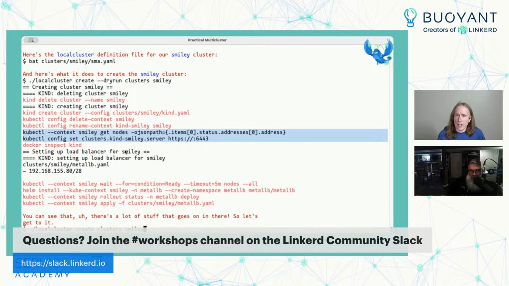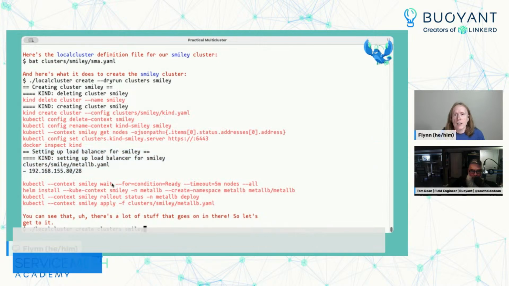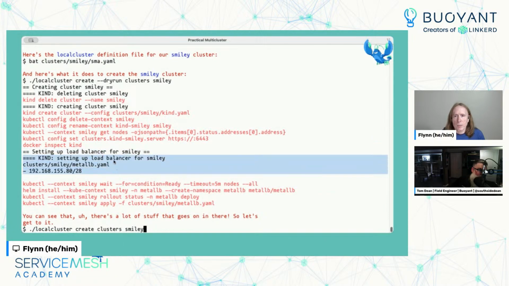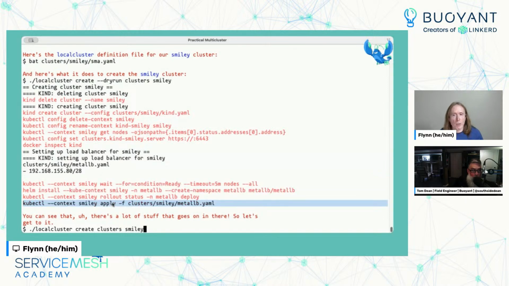Since this is kind, we need to go ahead and install MetalLB to do load balancers. This bit is figuring out how to configure MetalLB. This bit is waiting for the nodes of the cluster to be ready. This bit is installing MetalLB, and this bit is finally configuring MetalLB with the configuration we generated a few steps ago. Not shown in the dry run is that we will then do a bunch of ip route add commands.